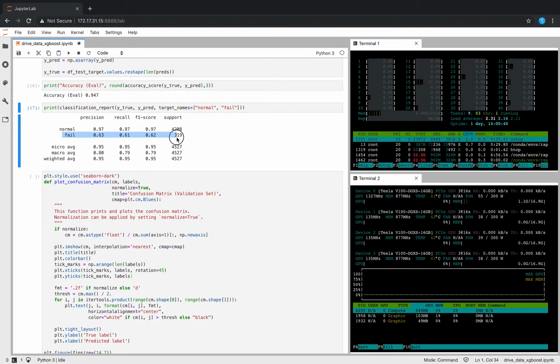The failure case is the one that we are more interested in, and you can see here that we have recalled about 61% of the cases. That means that for the hard drives that are going to fail 2 days in the future, we have successfully predicted more than 61% of those.